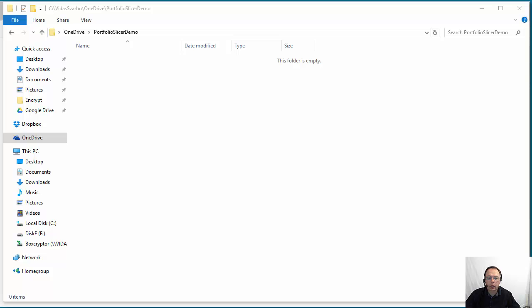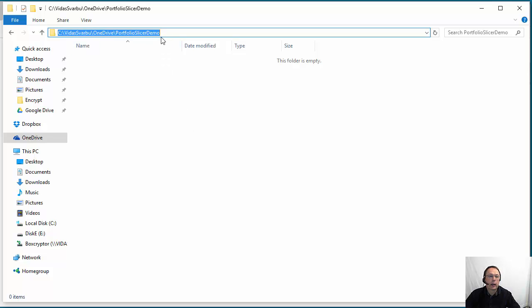Hello, this is a quick guide that explains how to install Portfolio Slicer on your computer. You'll start by creating a folder where you want Portfolio Slicer to be installed. In this case, I've chosen a location on OneDrive and the folder name is Portfolio Slicer Demo.